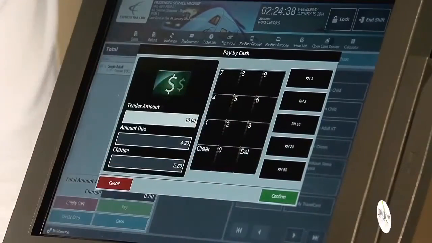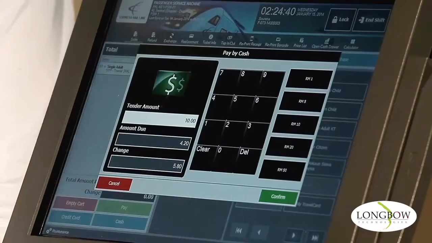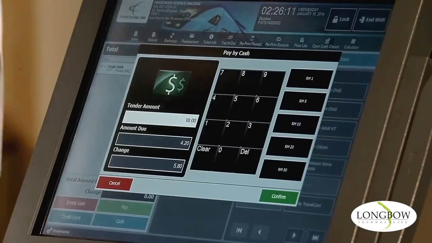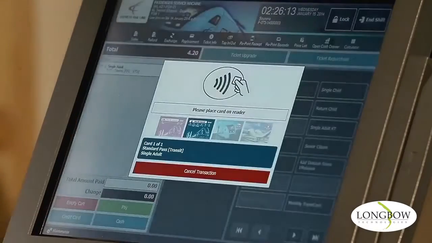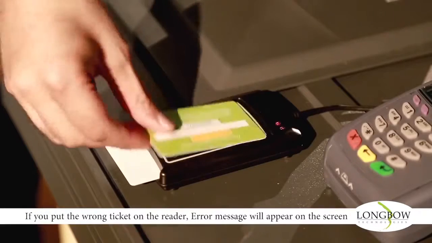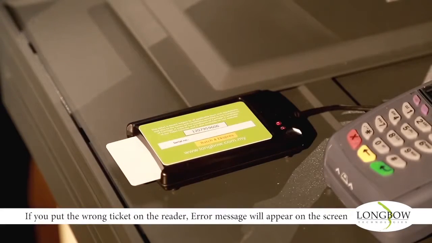So let's say I receive 10 ringgit from the customer and my change is 5.80. Once I confirm the payment, you have to issue the ticket for the customer. In this window, you are required to put the right ticket on the reader to issue the ticket.